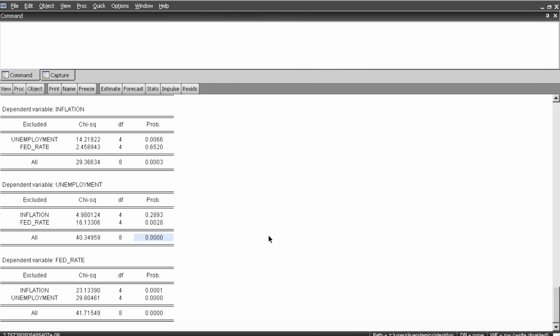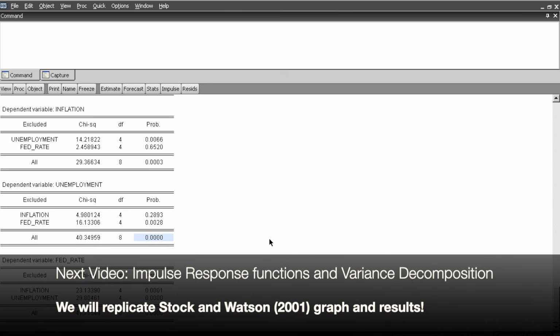So this is going to be all the content for this video. I don't want to make this video too long, but in the next video, I'm going to show you impulse response functions and the variance decomposition.